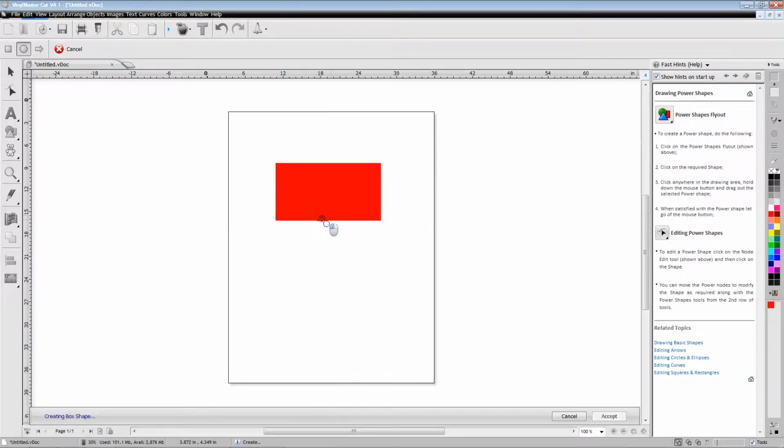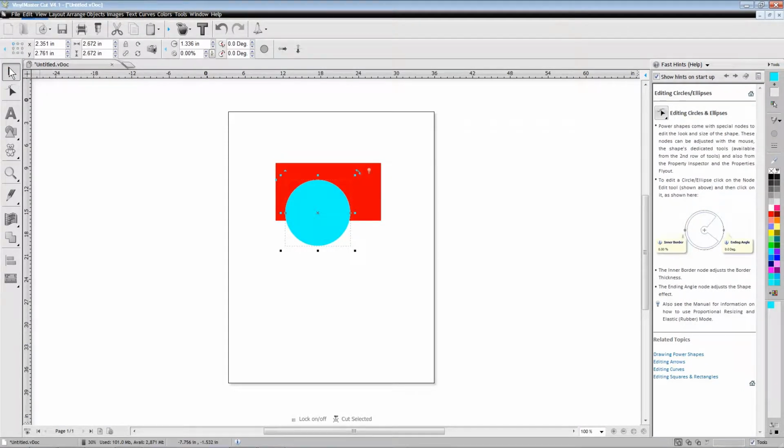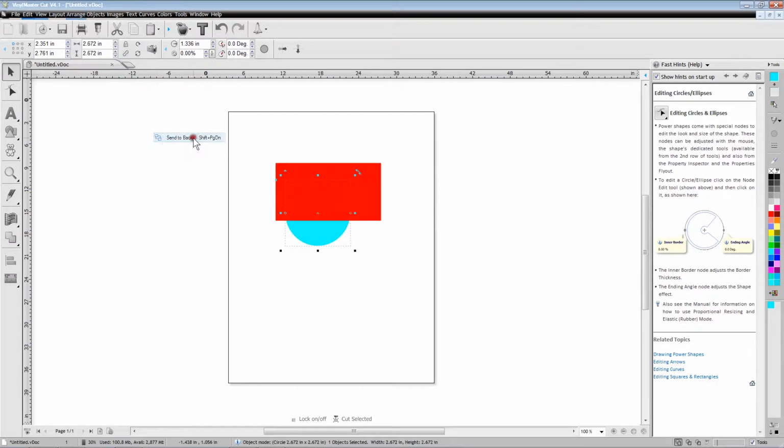Next, we will add a circle object and set its color to blue. Clicking on the black arrow Object Mode icon allows us to highlight the circle so that only the circle and not the square is selected. On the top bar, we find the Arrange menu and scroll down to the Order option. Moving to the small arrows on the right-hand side of the Order option, we see Send to Back from the menu. This will send the blue circle to appear behind the red rectangle, but we can see that the blue circle is still the selected object.